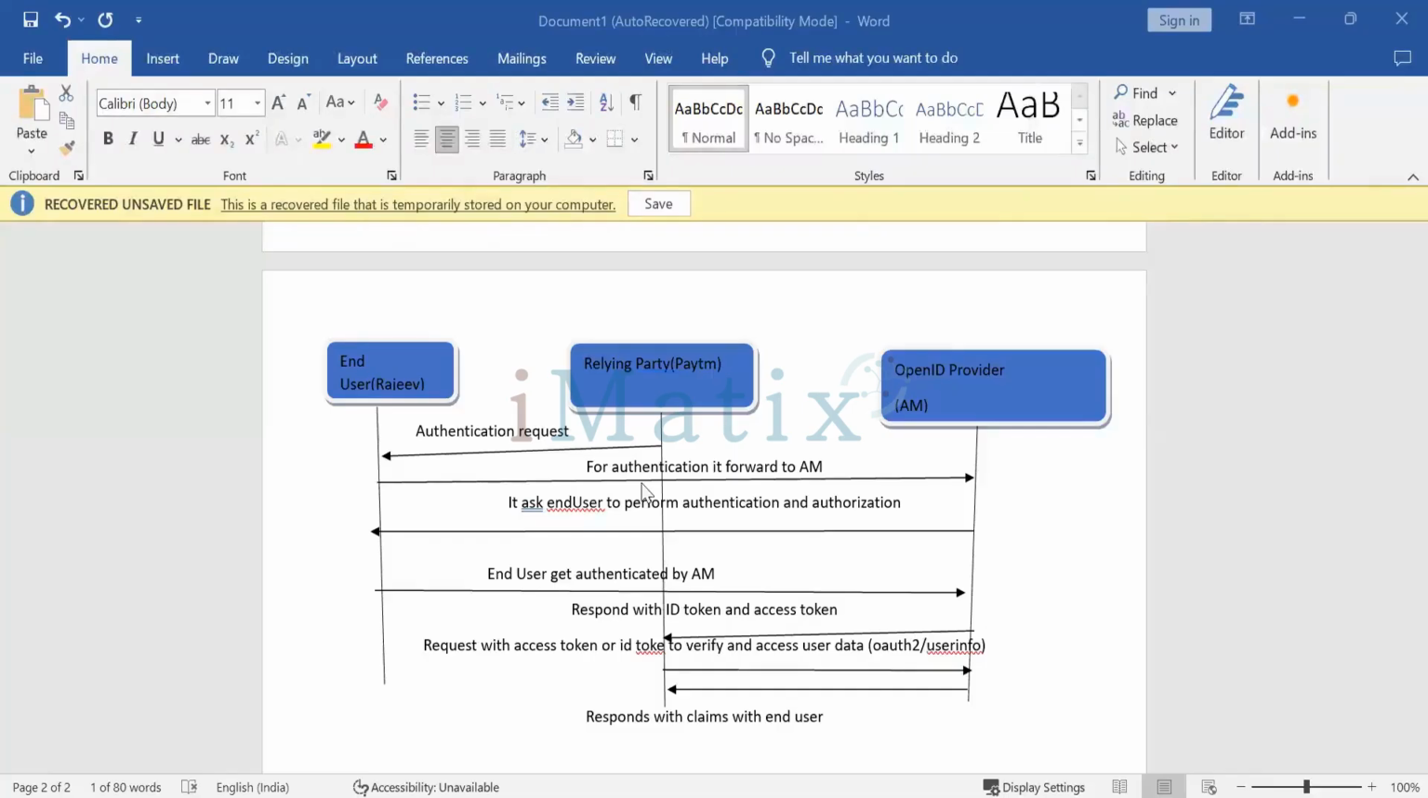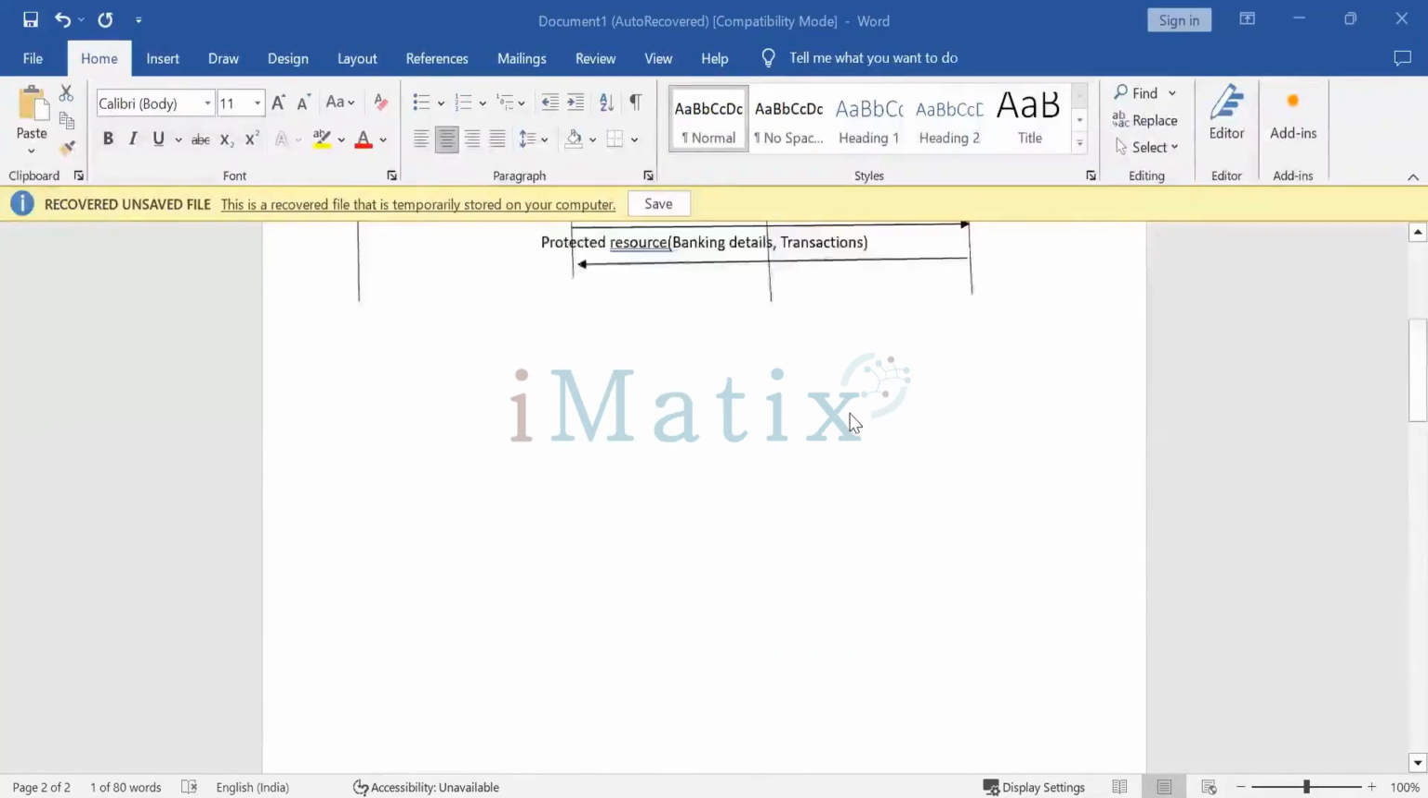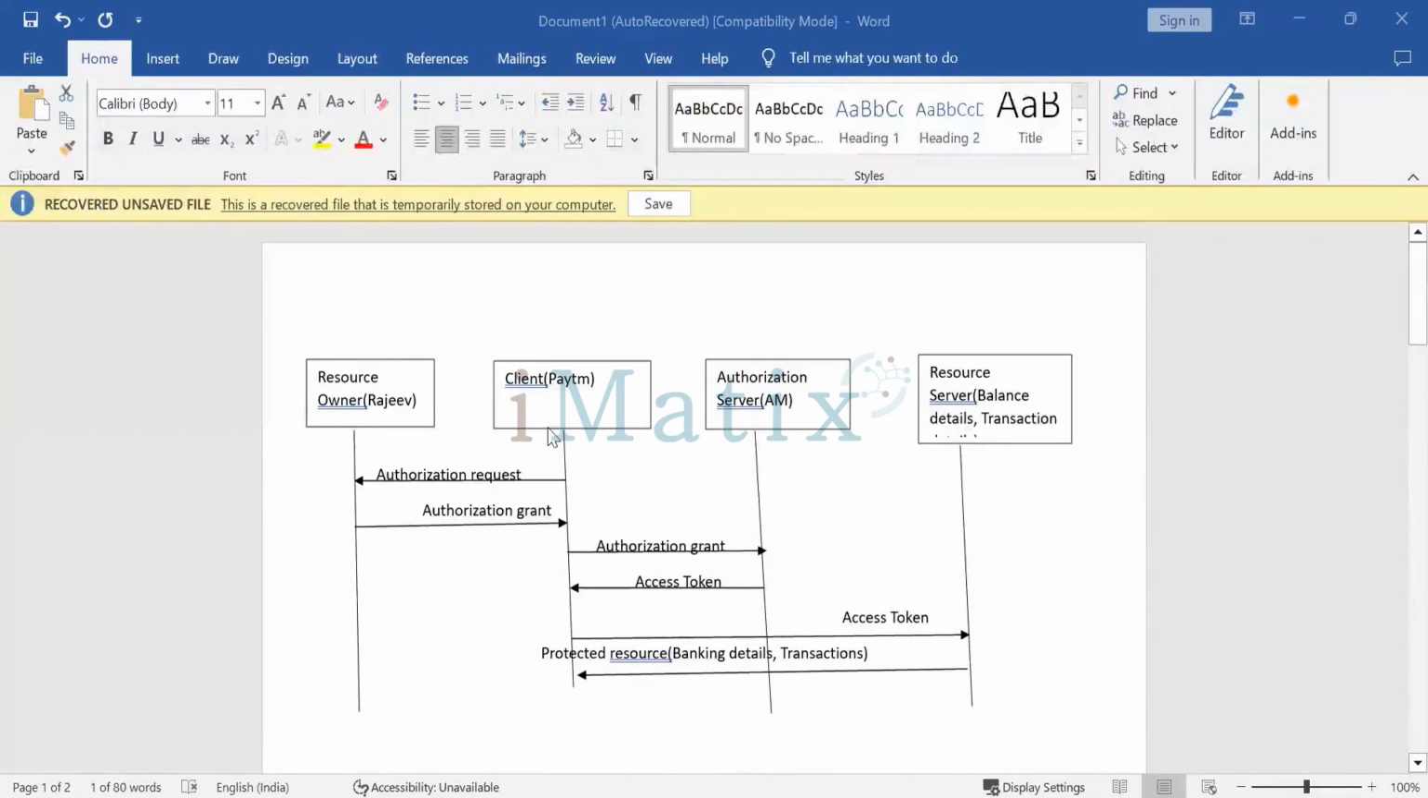Basically, if you see the comparison, as I told you, we have the end user in the OIDC flow. All of these are called the key components, or key actors, of OIDC: the end user, the relying party, and the OpenID provider. In the same way, the OAuth flow has these actors: the resource owner, the client, the authorization server, and the resource server. These are the key actors of the OAuth2 and OIDC flows.